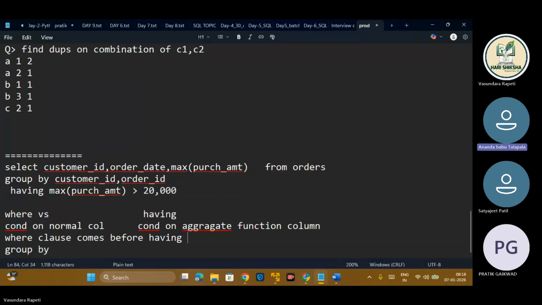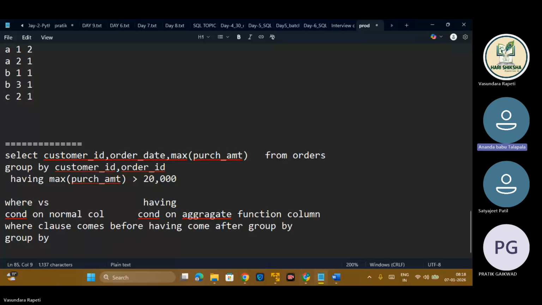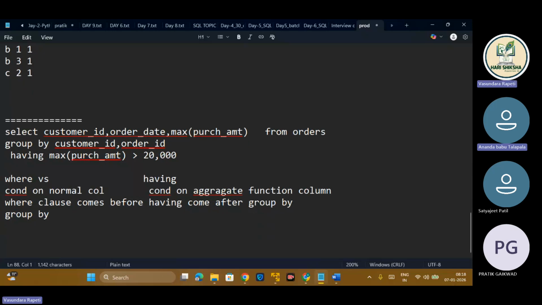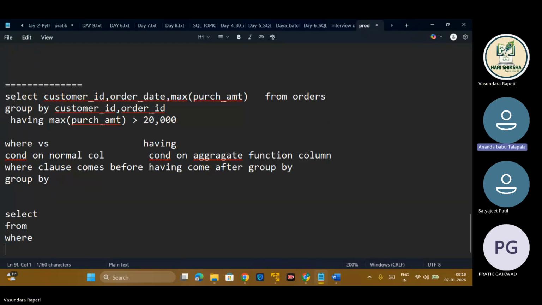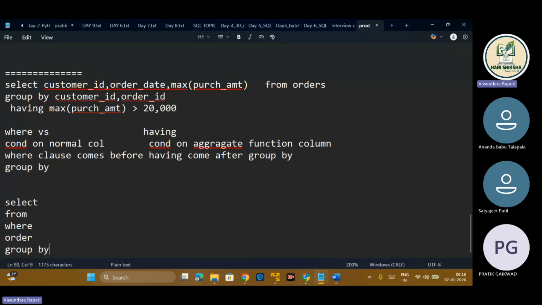Vasundhara, just a small question in terms of interview perspective. With respect to all the queries that we discussed, they usually give one query that has multiple things: a select clause, a from clause, a where clause, a group by. Then they'll ask the order in which these commands get executed.